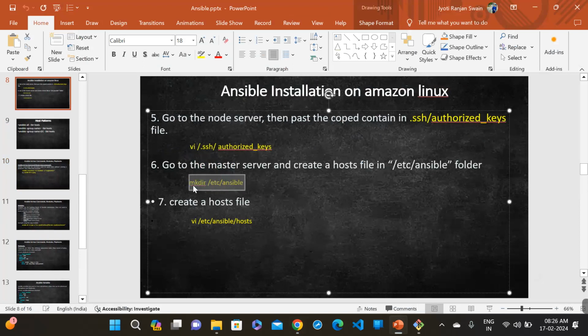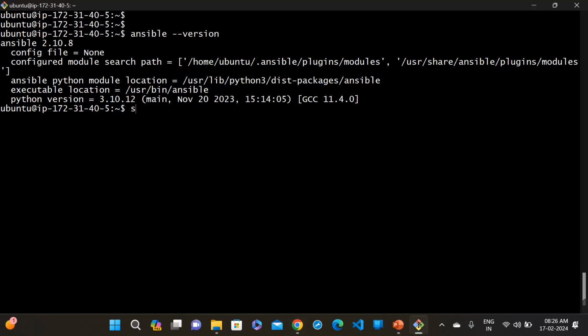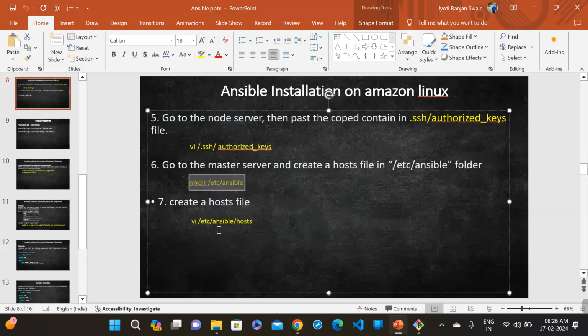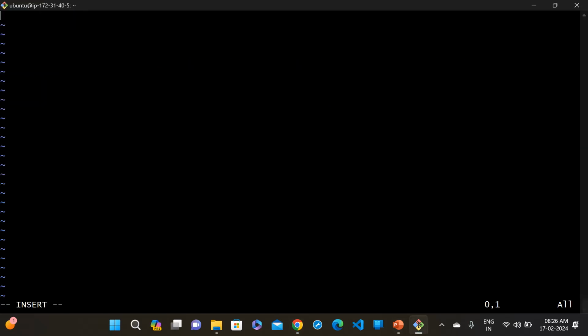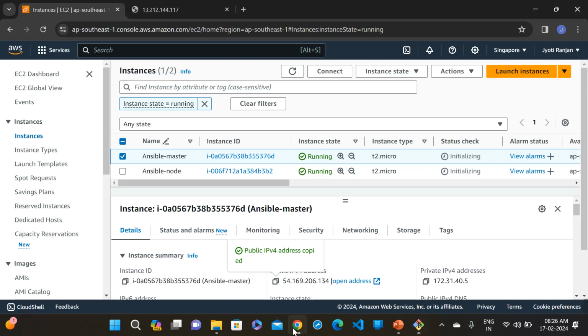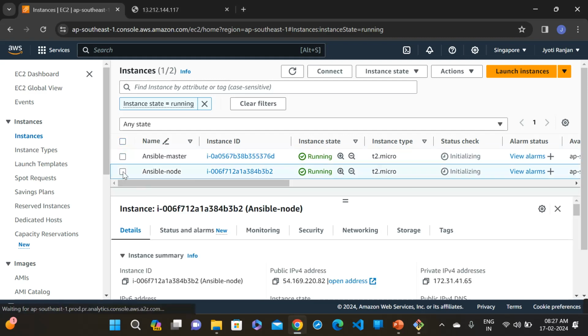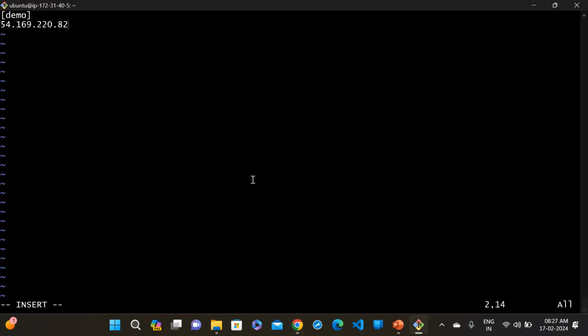Just copy this one, sudo. Okay, fine, the directory is created. Then this is the file, sudo, this is the file name, and in this hosts file we have to mention the whole node information. So this is my group name, demo group. Let's go to the AWS account and copy this node machine public IP, paste it here and save this file.